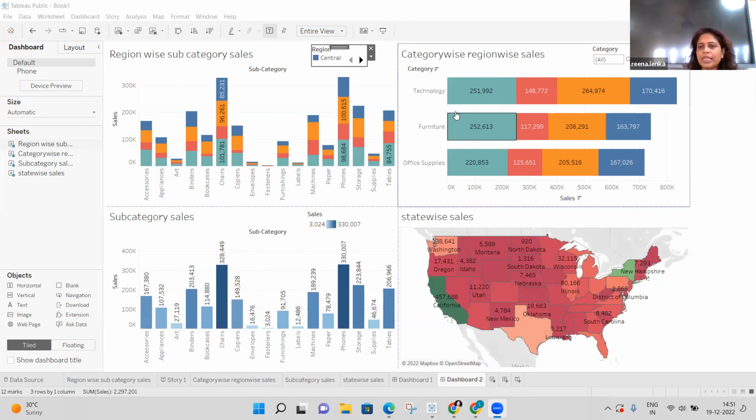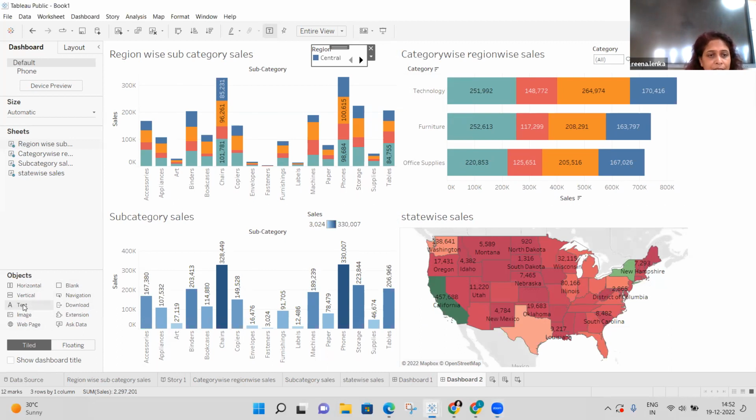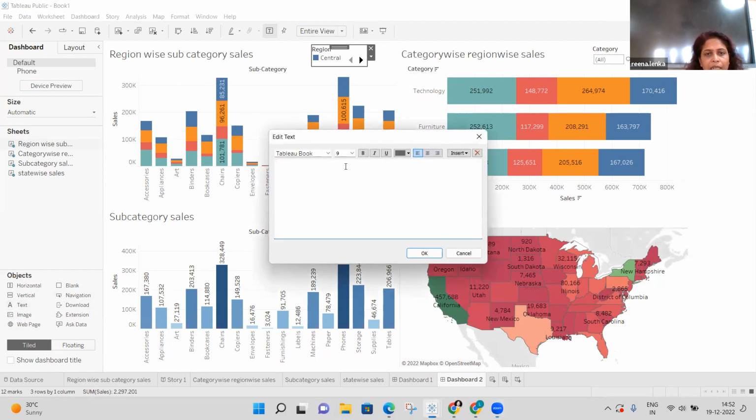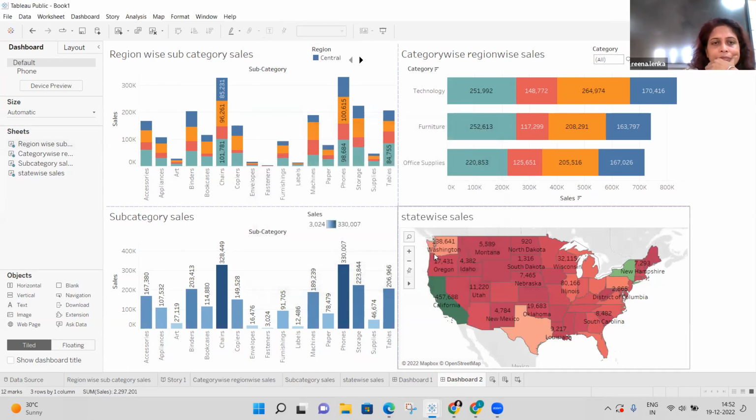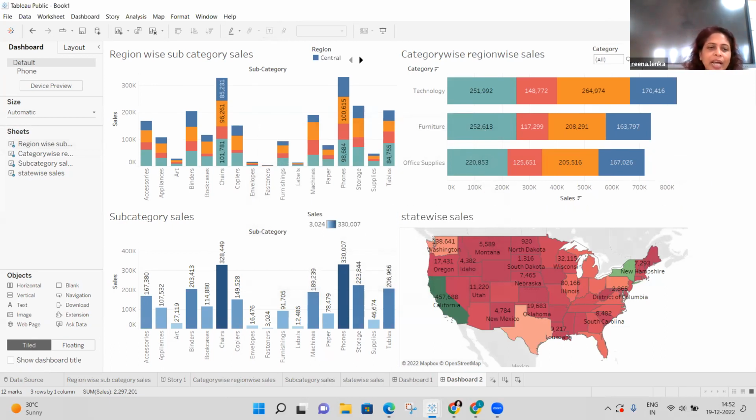So now this is the dashboard that we have. Now see students, here there are so many things. You have horizontal, vertical, blank, navigation. If you want to add text, you can click on text, and a dialog box will open. Here you can write anything. Suppose it is sales, and you say okay. So it has come this way. Can you see? So you can have it and you can float it.